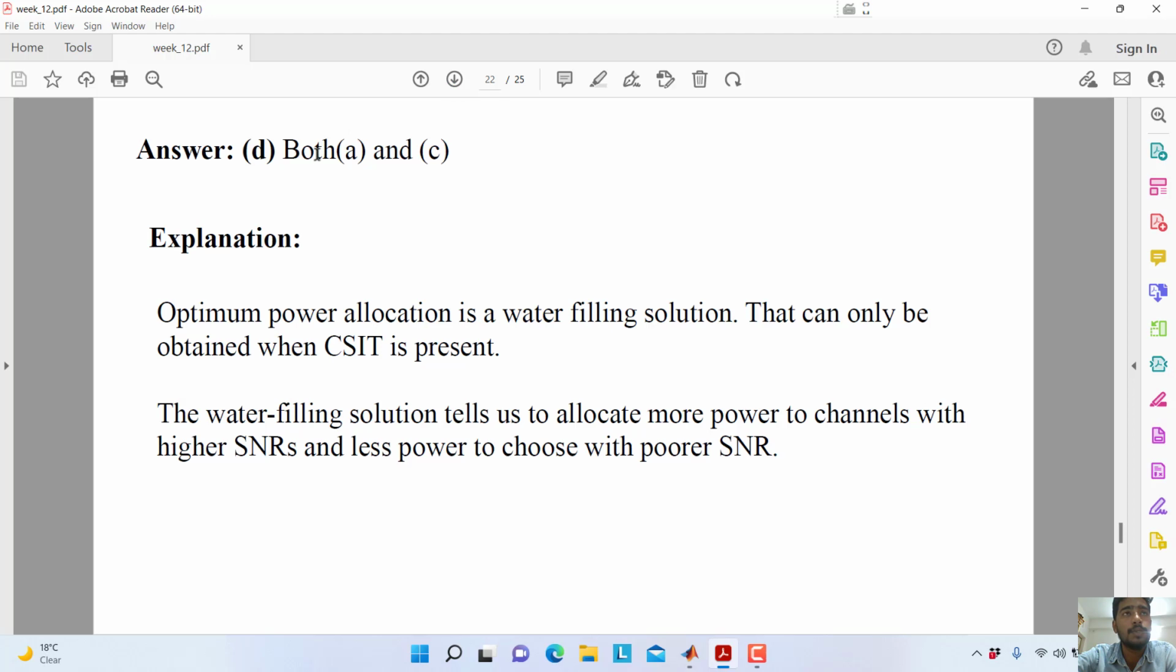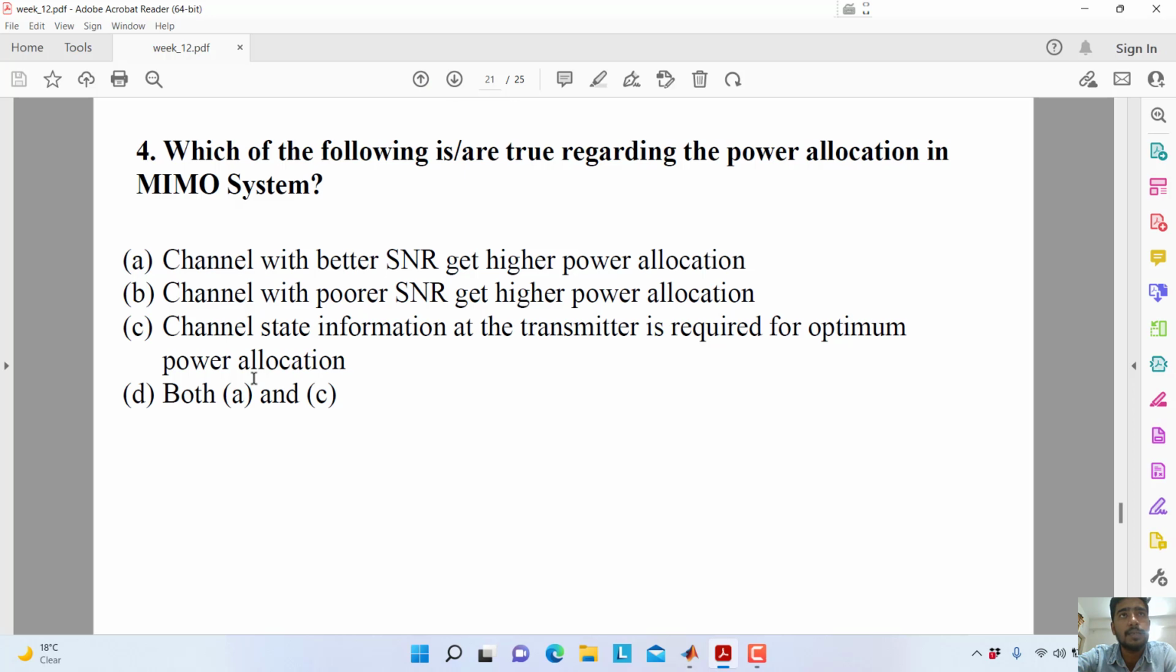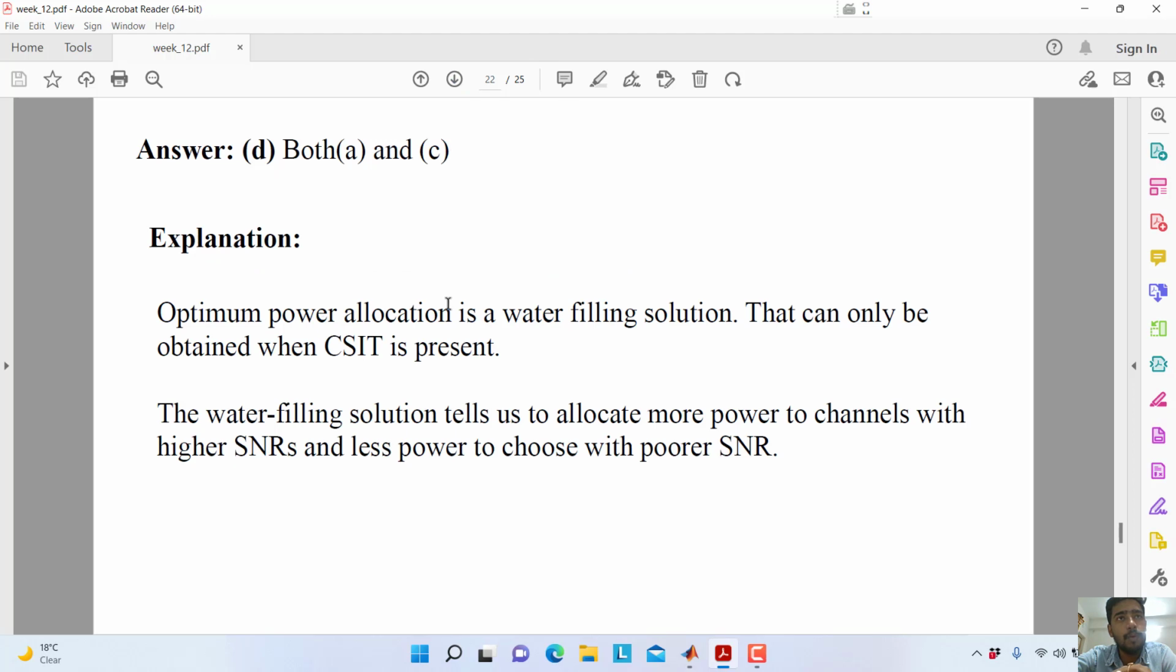This is the explanation of this question. A and C is the correct answer for the power allocation strategy in the MIMO system. Basically, channels with better SNR get higher power allocation, and C is the CSI, channel state information at the transmitter, which is required for the optimum power allocation. If we know the CSIT, then that is better. Optimum power allocation is a water filling solution that can only be obtained when CSIT is present. The water filling solution tells us to allocate more power to channels with higher SNR and less power to channels with poorer SNR.